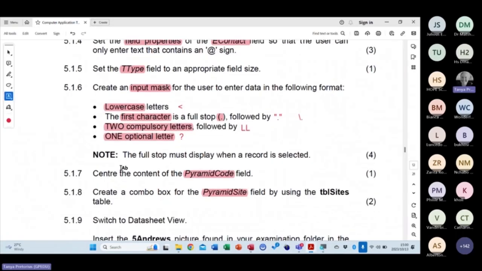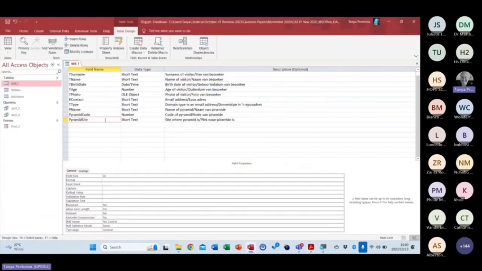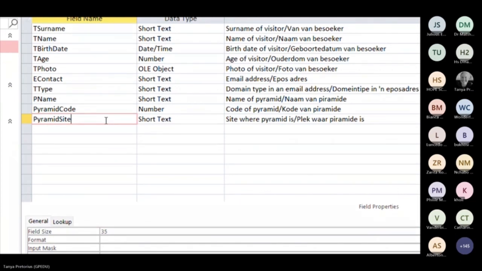Right, 518. Create a combo box for the pyramid site field by using the table sites table. Right, so can anyone tell me, if I have to go and create a combo box, which data type would I choose? Just quickly type it there in the chat. What data type would I choose? Is there a different way to do it, maybe? Anyone?